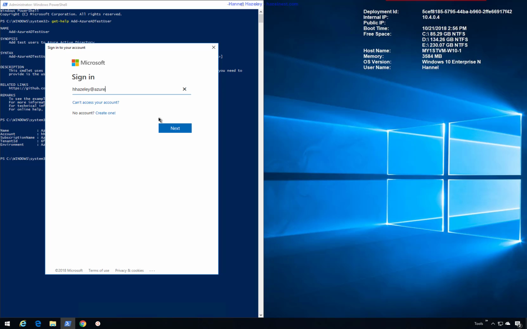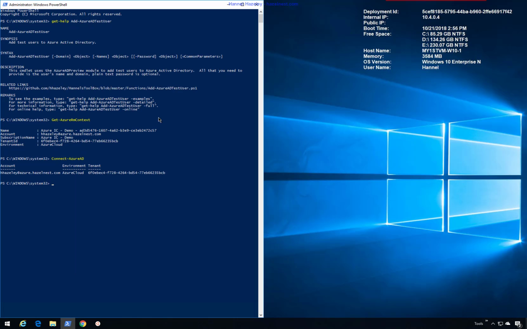I'll go ahead and log in. I'm logging into the Azure AD right now. Okay, now I am connected to the Azure AD environment as well as the Azure environment. Now I can go ahead and test my command.